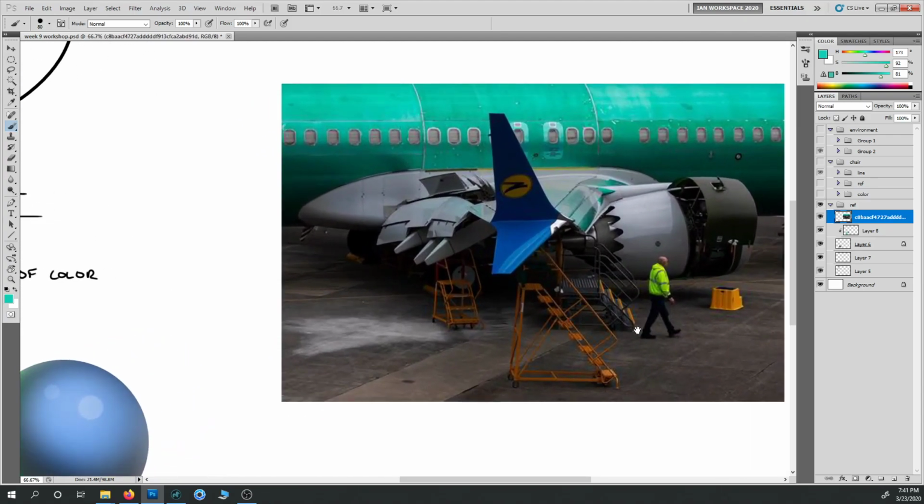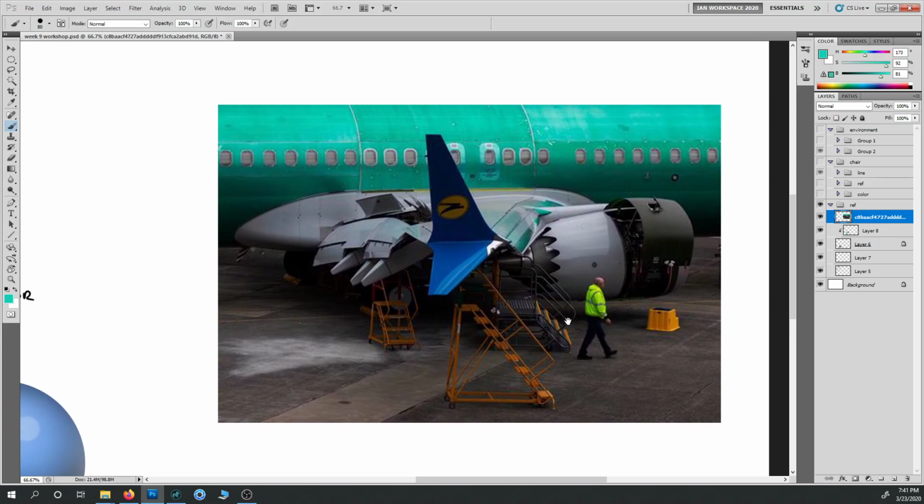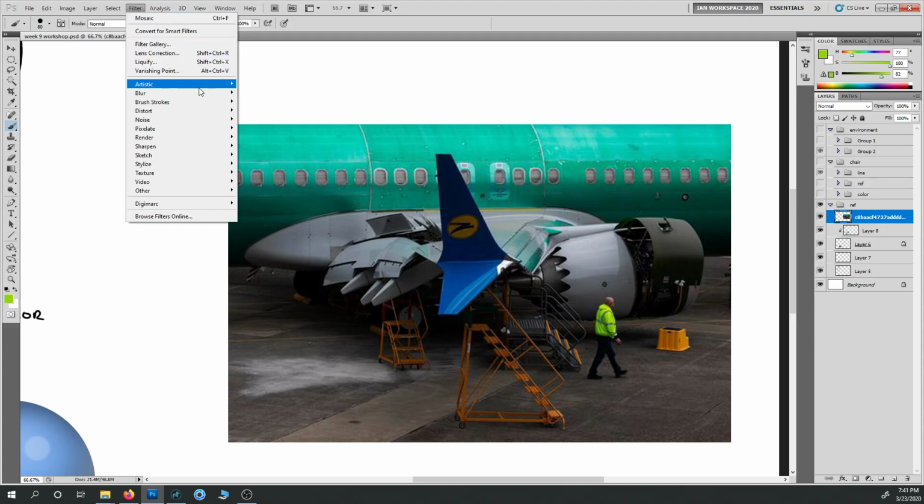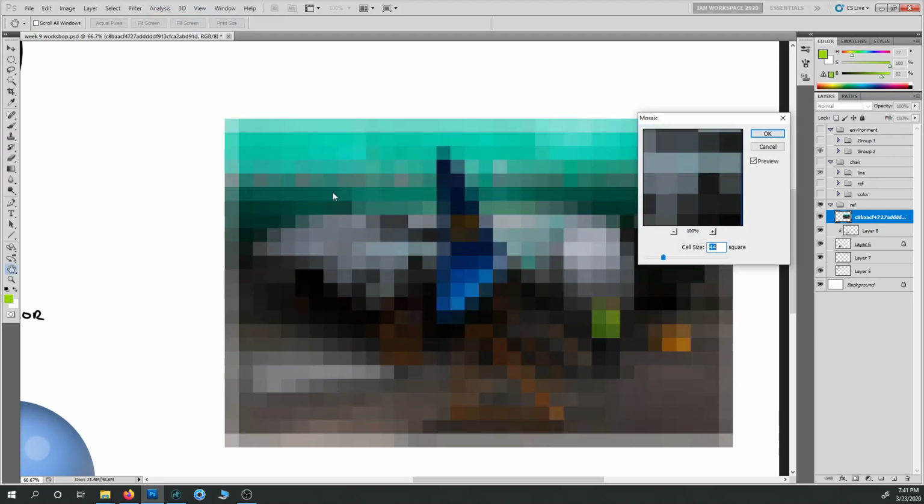So anyways, if I wanted to create a color palette from this, instead of trying to figure out what the main values are, like probably that blue, that green, this gray, this darker gray, maybe a little bit of yellow, which is a totally valid way to work, a nice little shortcut is going up to your filters, going to pixelate, and I think the one I like is mosaic.